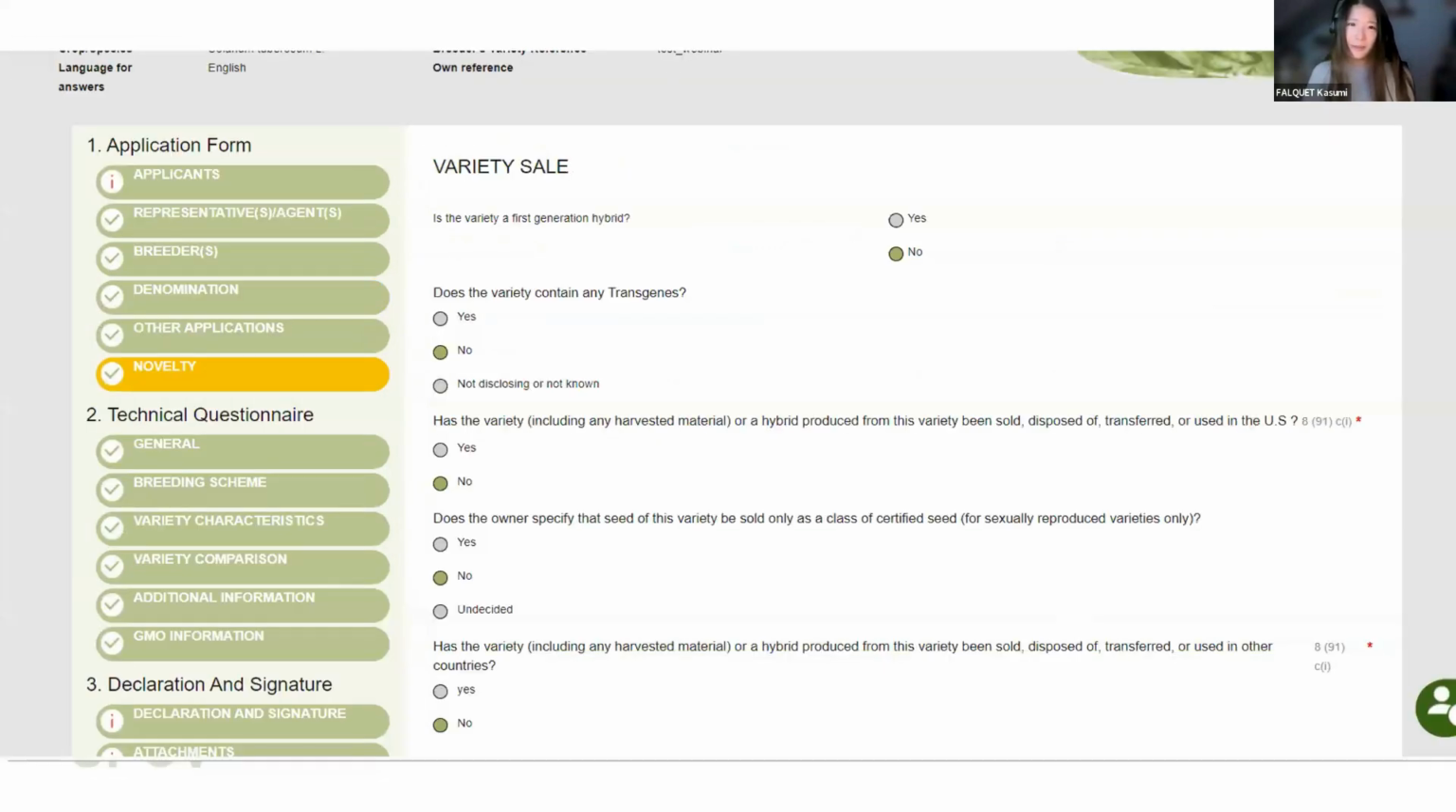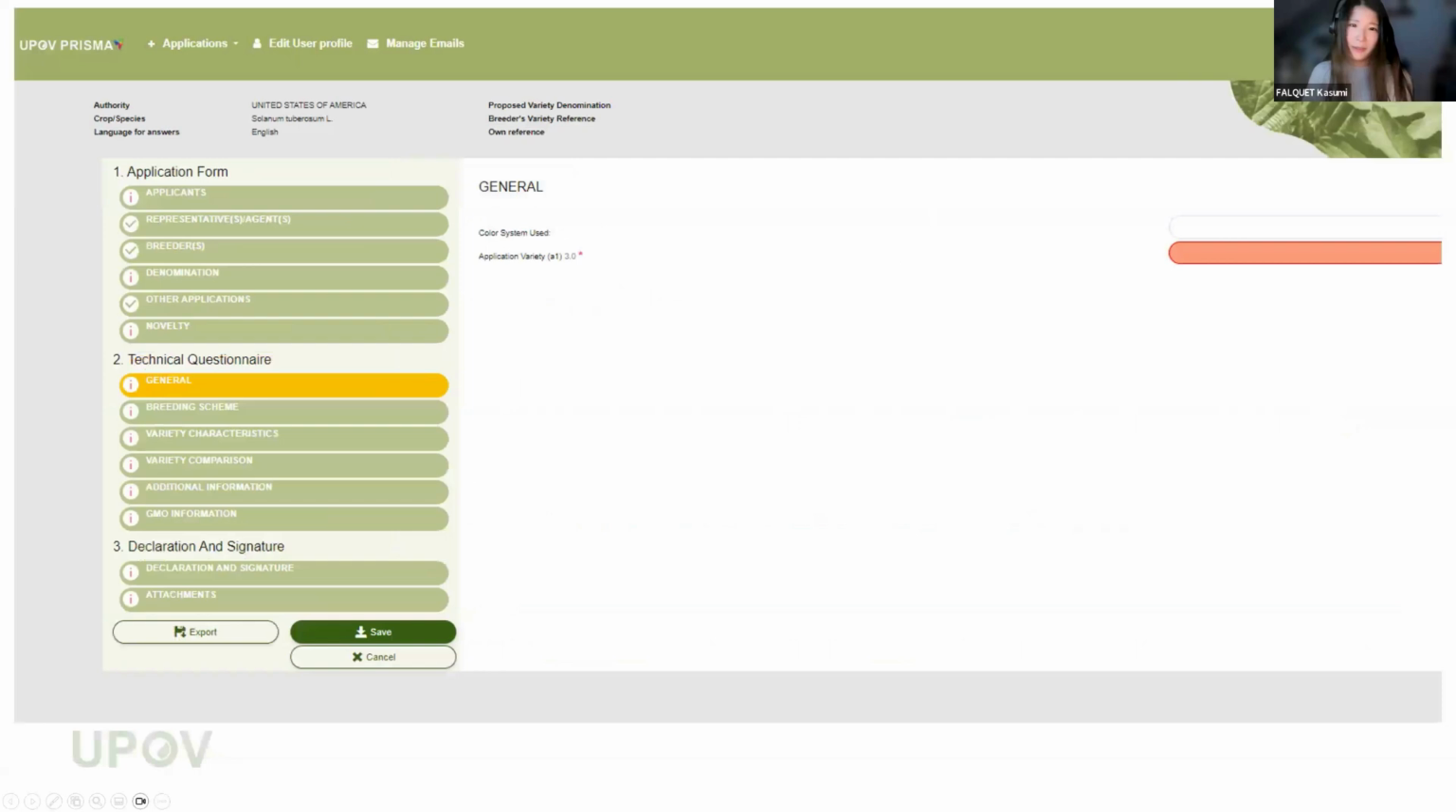For the novelty section, there are 5 questions on variety sale. If your answer is no, there is no extra question. But if yes, there will be additional information requested, as you see here. You fill in the information. Any questions? That sounds okay too. Go on to the next page. And as I said earlier, if you answer no, there is no additional question appearing.